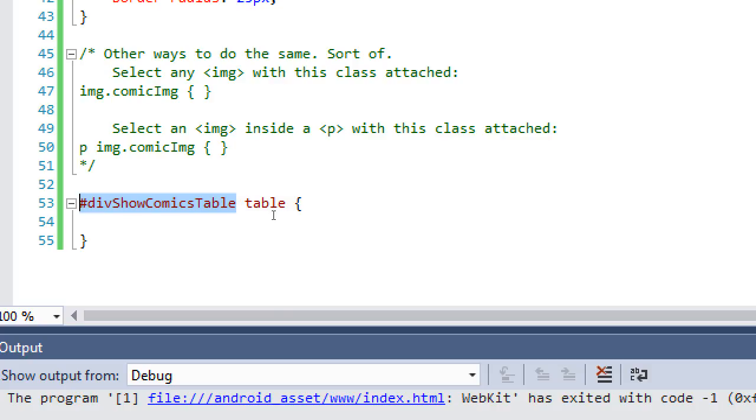There is a uniquely named element somewhere in the HTML with an ID div show comics table, space. There is a table tag. There is an element that is a tag of table, which is inside of this div. That space there is very important. There's a table inside of this div. That's another way we can target this without having to write a class or an ID attached to that table. Here we're saying there's one uniquely named element in our code and there's a table inside of it.